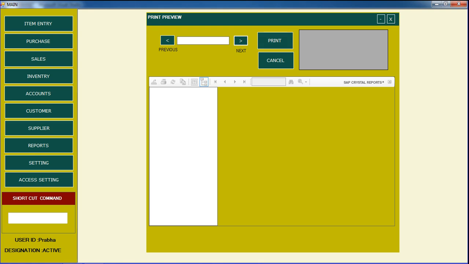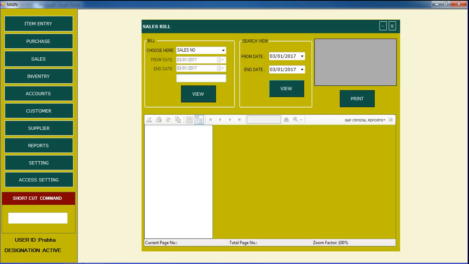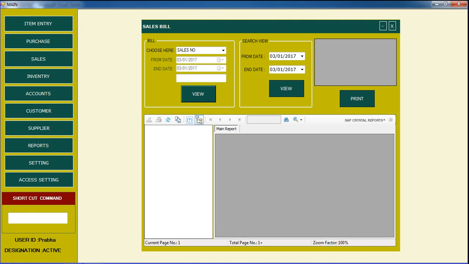When I click this you go to Microsoft. And then bill report. If you want a bill report, it is also possible. Just go to view and it will be loaded here, and then after that we can get it. Now the item entry, purchase and sales, these three events are the same, with insert, update and delete also. By using that concept only we can manage that system.